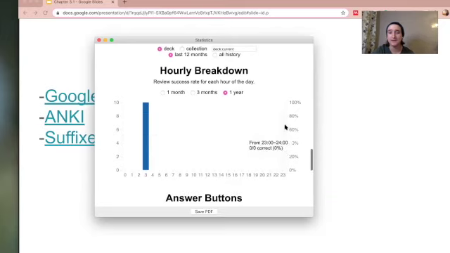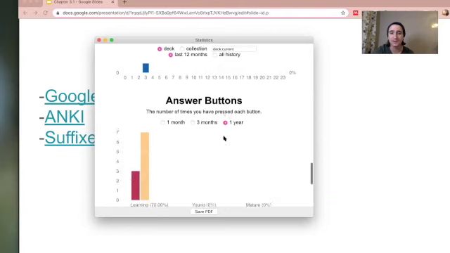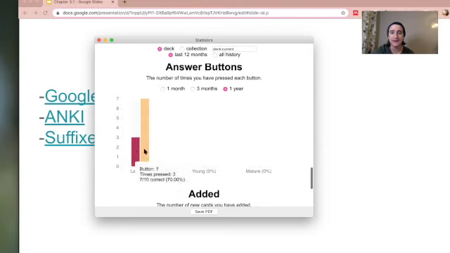Hourly breakdown, this is just when you're studying. This will average over time. So when you do it at different times a day, you'll see when you're studying most. This is nice to keep track of so you know what you're doing, so you know when stuff's going on. So here you can see that I clicked the middle button the most and this left button a little bit less.